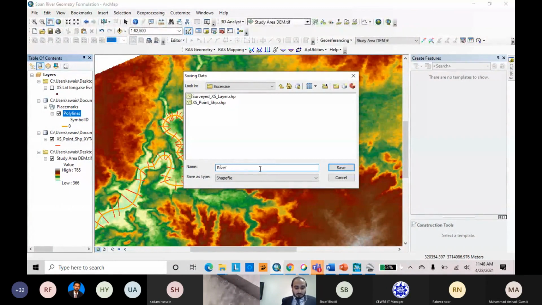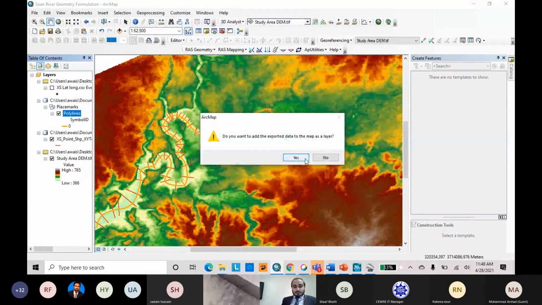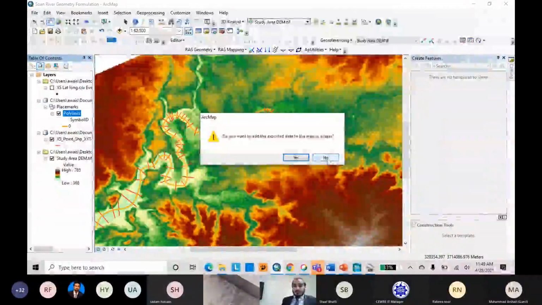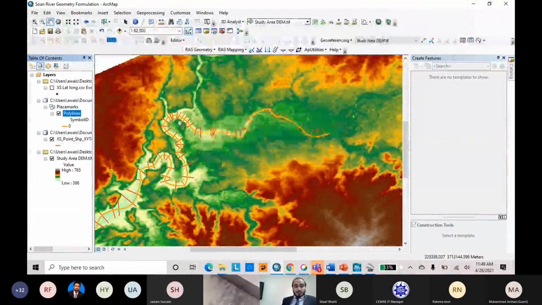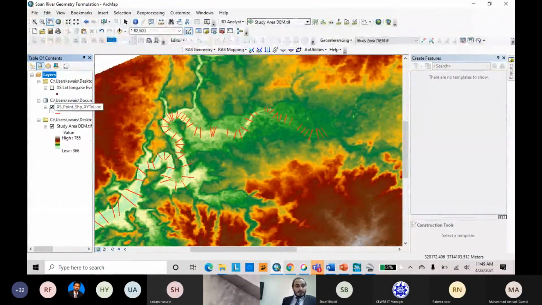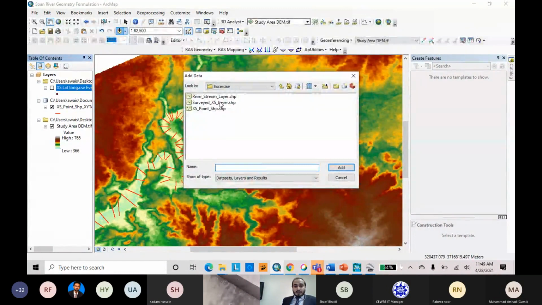River stream layer. He is asking whether you want to add it. I will say no. Okay, let's remove these. Okay. Now we will add our RAS layer data.